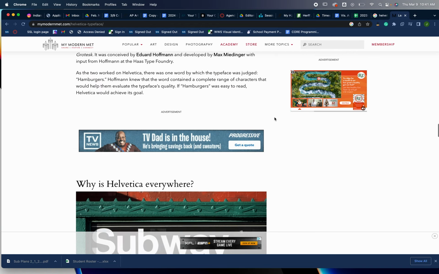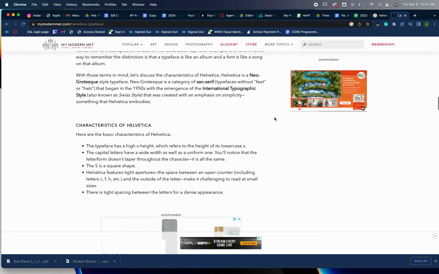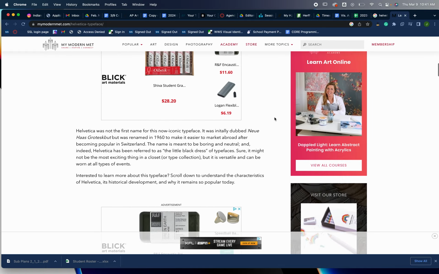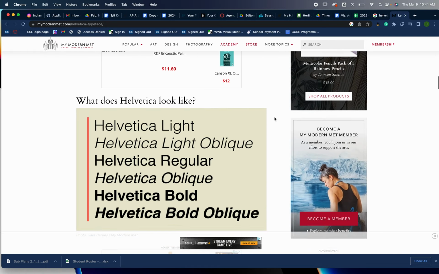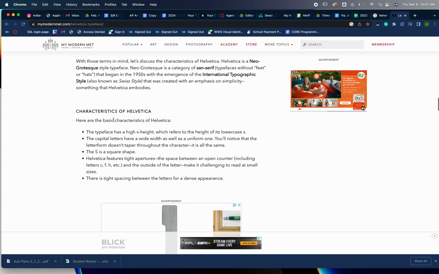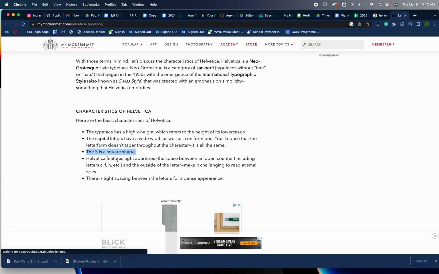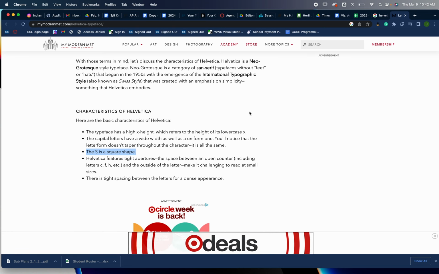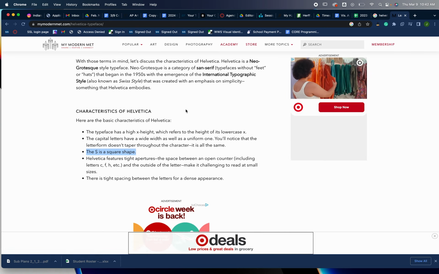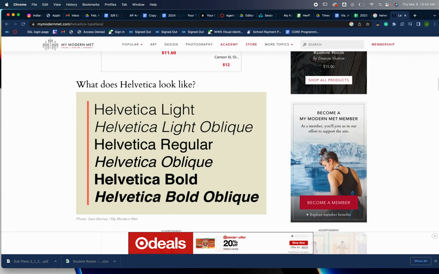So what should we know about Helvetica before we move any further? I saw some characteristics. It's pretty bold. You might take note that the S is in a square shape. It's difficult to read when it gets really small, and it can appear rather dense. But when I say it can appear dense, well, you just use a light version.